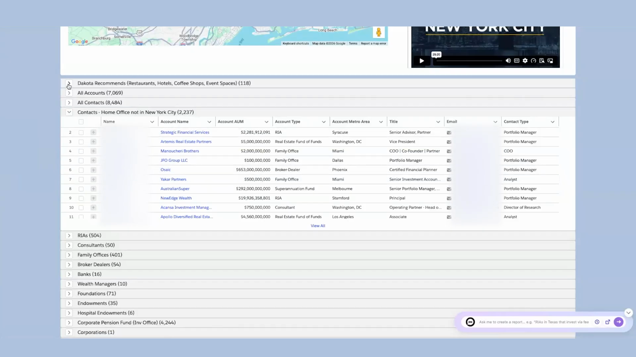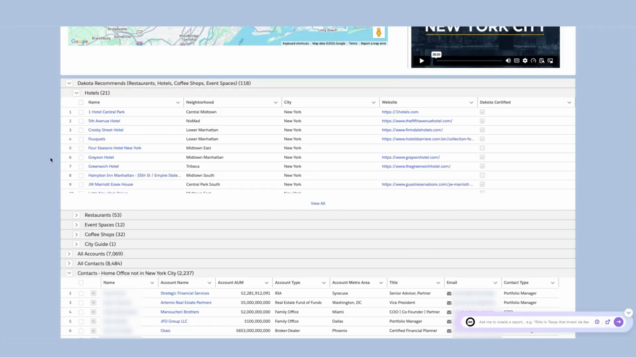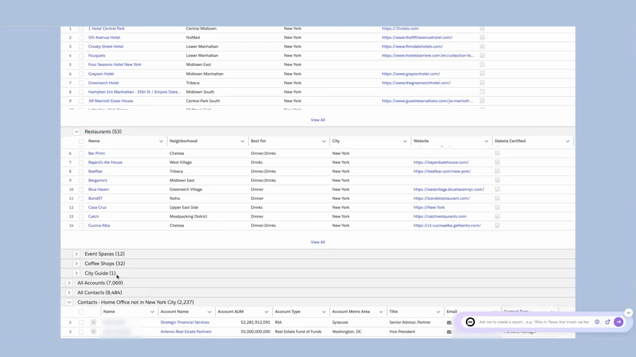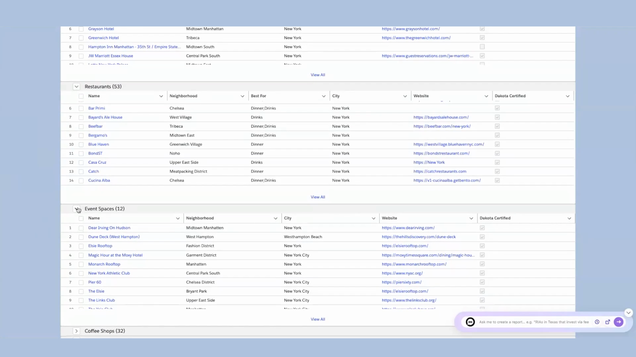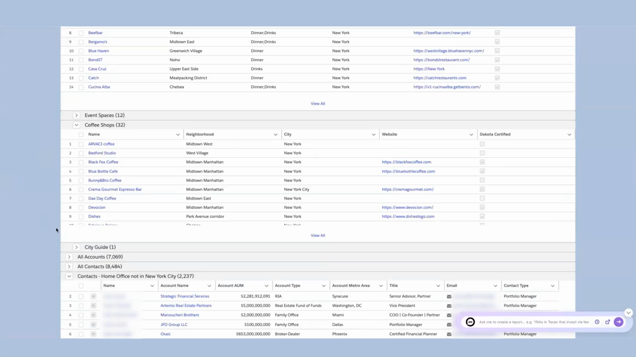And then up here is our Dakota recommends. So if you are a first timer in New York City, you can see the hotels we recommend, the restaurants to go, the event spaces if you're looking to throw an event while you're there, coffee shops, and that pretty much wraps up the metro area sub-tab product highlights.